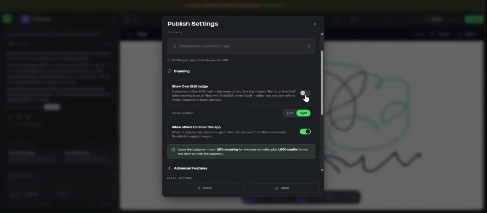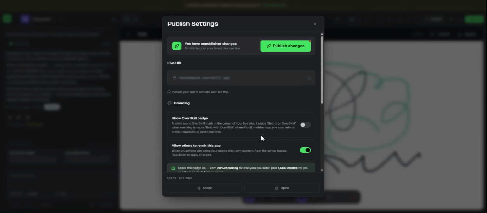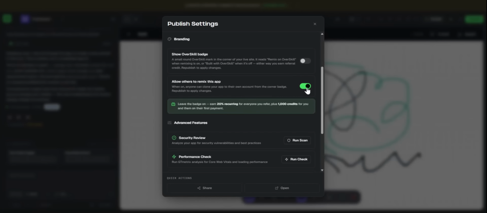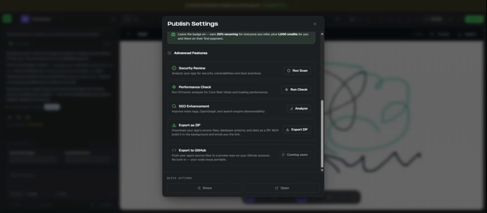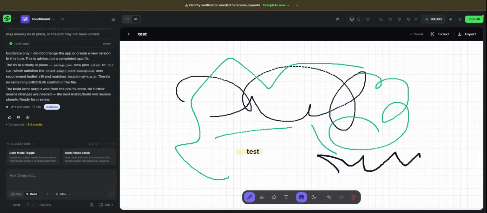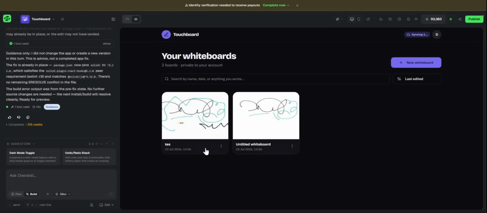I can choose whether I want the badge on or I don't. And I can then allow other people to remix the app, which I don't. I can leave the badge on. I can earn money, which is great. And there's a bunch of stuff I can do for security, performance, SEO, export the whole thing as a zip file, and I can put it on GitHub as well, which is coming soon. So I'm very satisfied with the results. It's taken us less than 20 minutes to create an amazing app, which is exactly what I wanted to do.